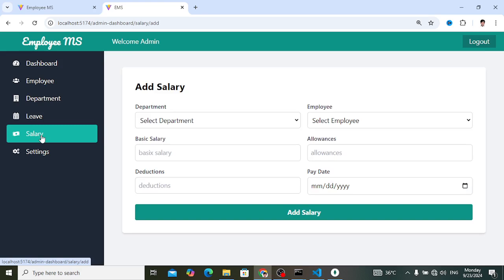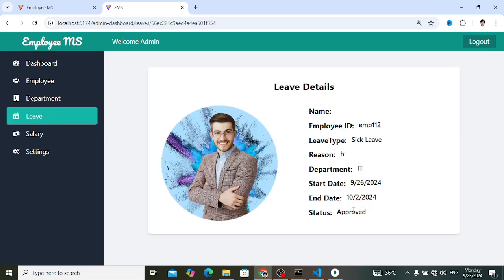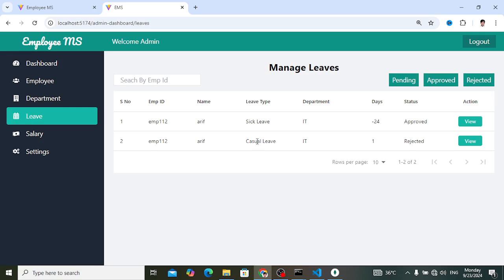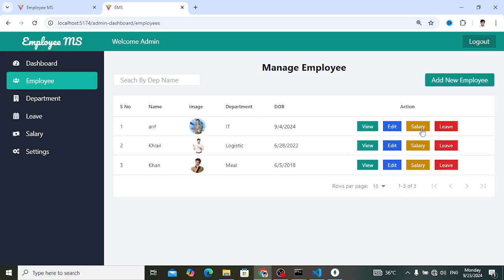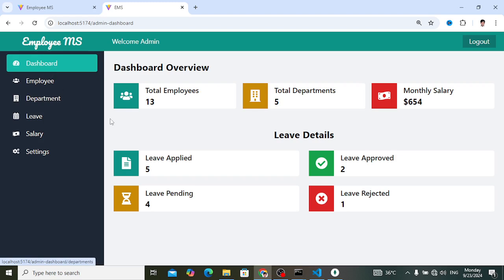So we have completed the leaves. Also look at views here, that is approved. Go back, views, rejected. So these are the employees, and here we can see the salary history of this employee. They can view departments, dashboard, settings, but the setting. Okay, so for the setting, let's implement the setting also.